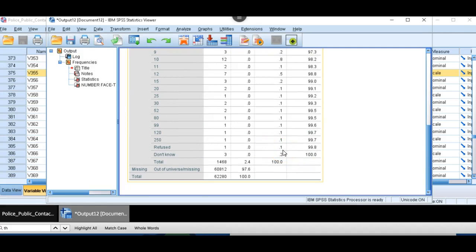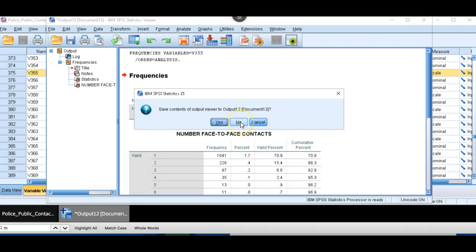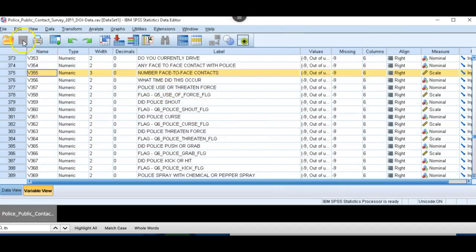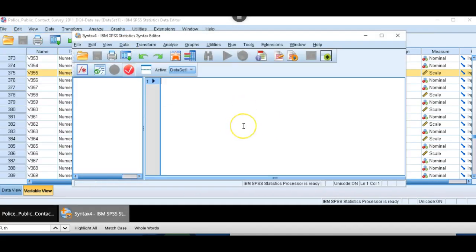Well, I have a very fast method that will save you a lot of that scrolling, especially when you have hundreds or thousands of variables to sift through. It's called syntax. This is basically, instead of using the window system or the menus to run functions in SPSS, you're going to do it by writing raw script. So I'm going to close that for now, and I'm going to go to File, New, Syntax. And it's going to give me this blank little editor right here, okay? And this is where I can write commands.